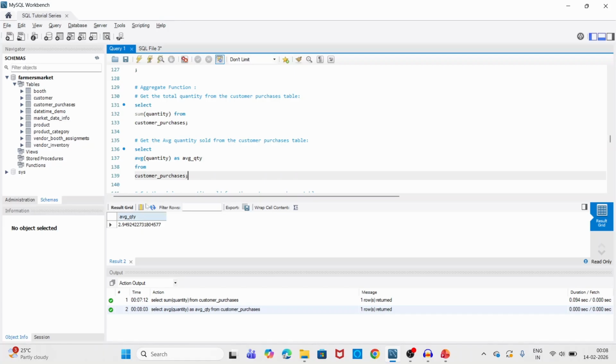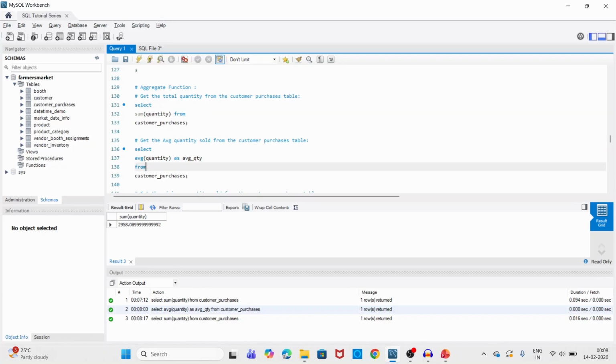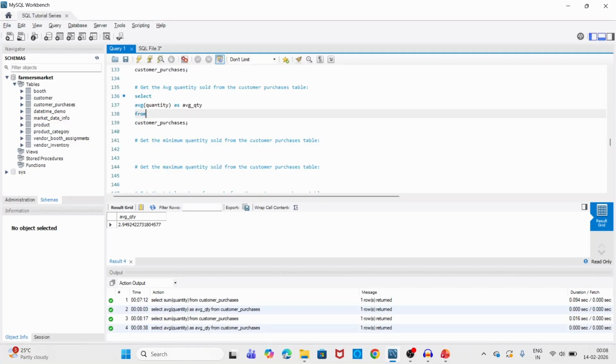If you see, when we executed the query with the sum function, it gave the entire function, sum with quantity. But when we executed this query, we added an alias, AS, and gave a column name. Now observe this, when we run the average function, the column name has changed. Average quantity, the column name we gave, came here. We can use this alias to name the columns. So the average quantity from the customer purchases table is 2.949.